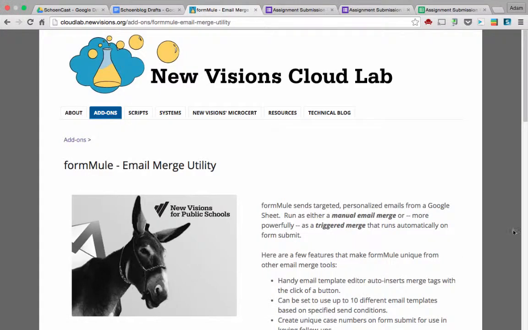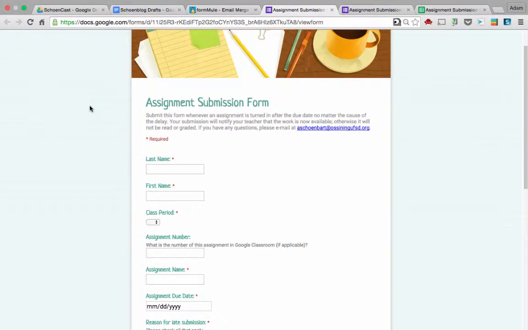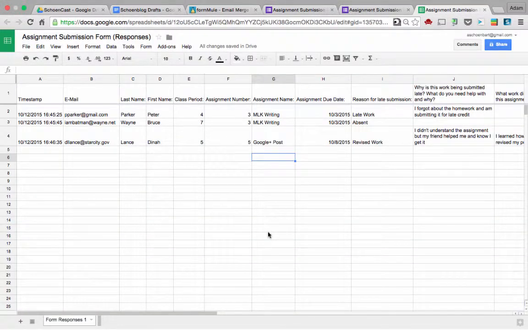This week, we're going to learn about Mule, a mail merge add-on for Google Sheets by the amazing New Visions team. So, say you have a Google form, like I have right here. I use this form for my students to submit late work. So as usual, all of the form data goes into a Google Sheet. The sheet is named Form Responses 1 by default.